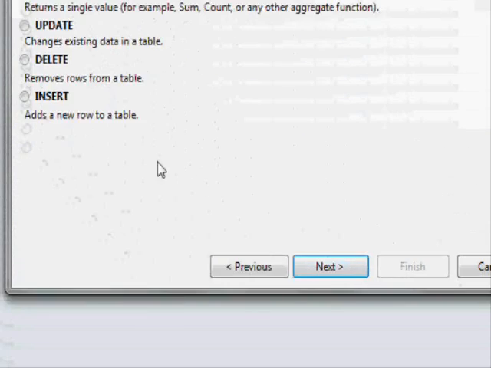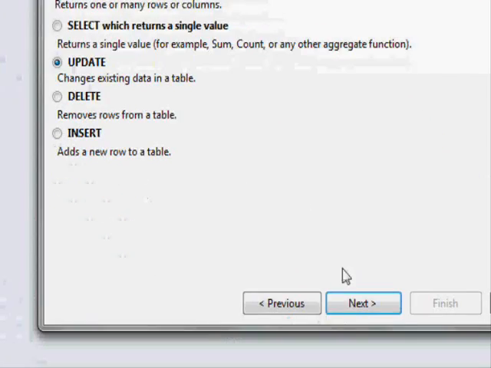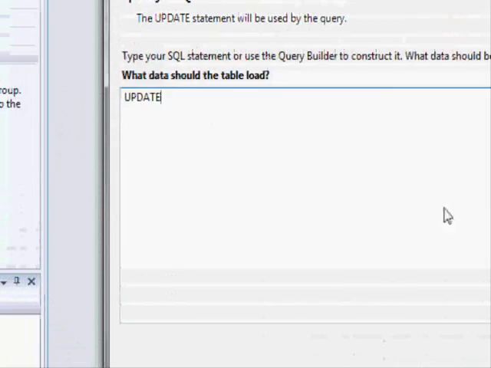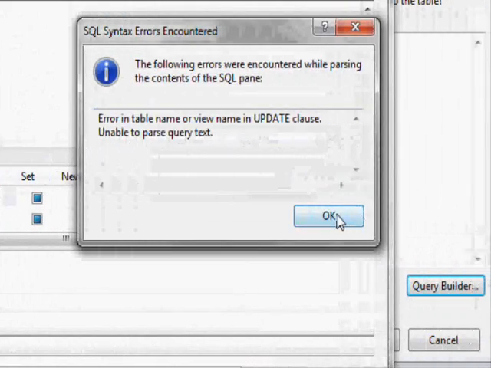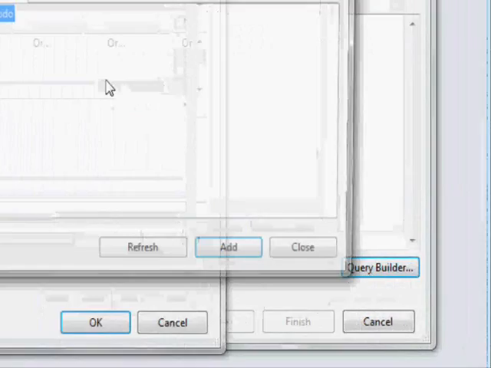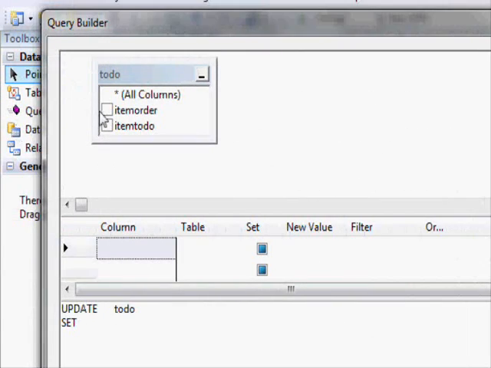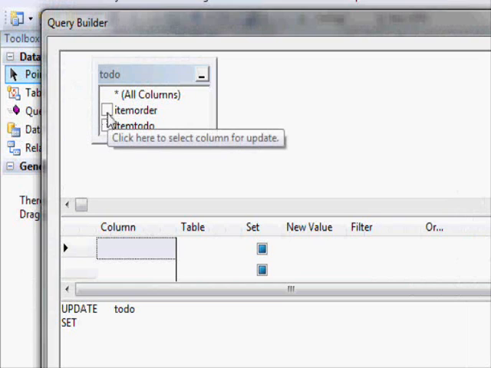And next I will add another query. Next, so this is going to be an update statement. Go to query builder. Oops, sorry. Query builder. Add.